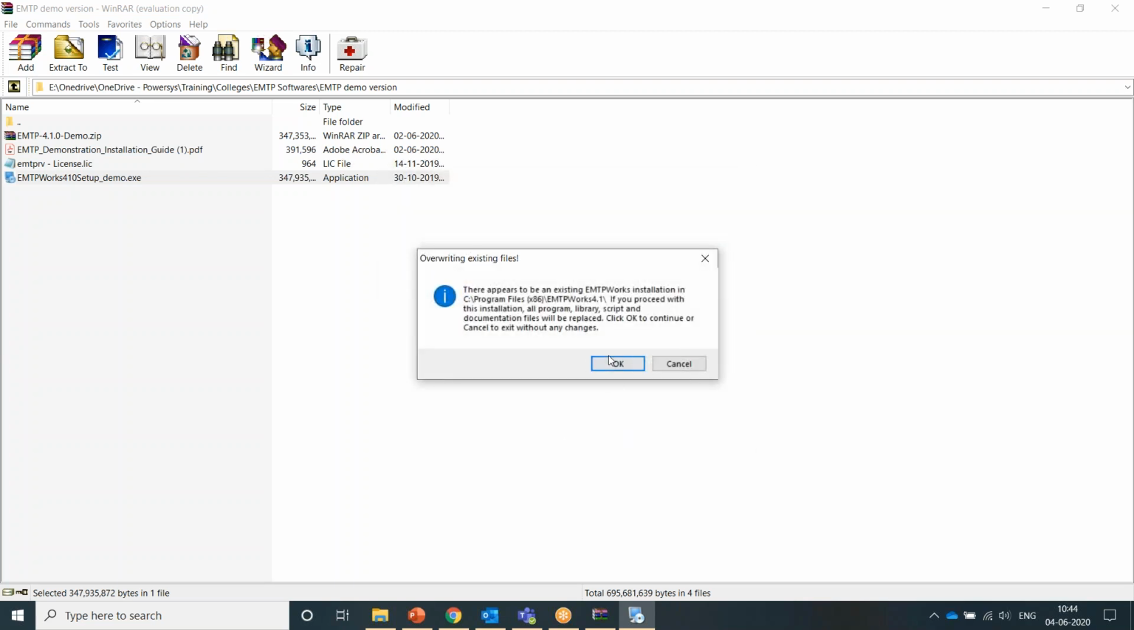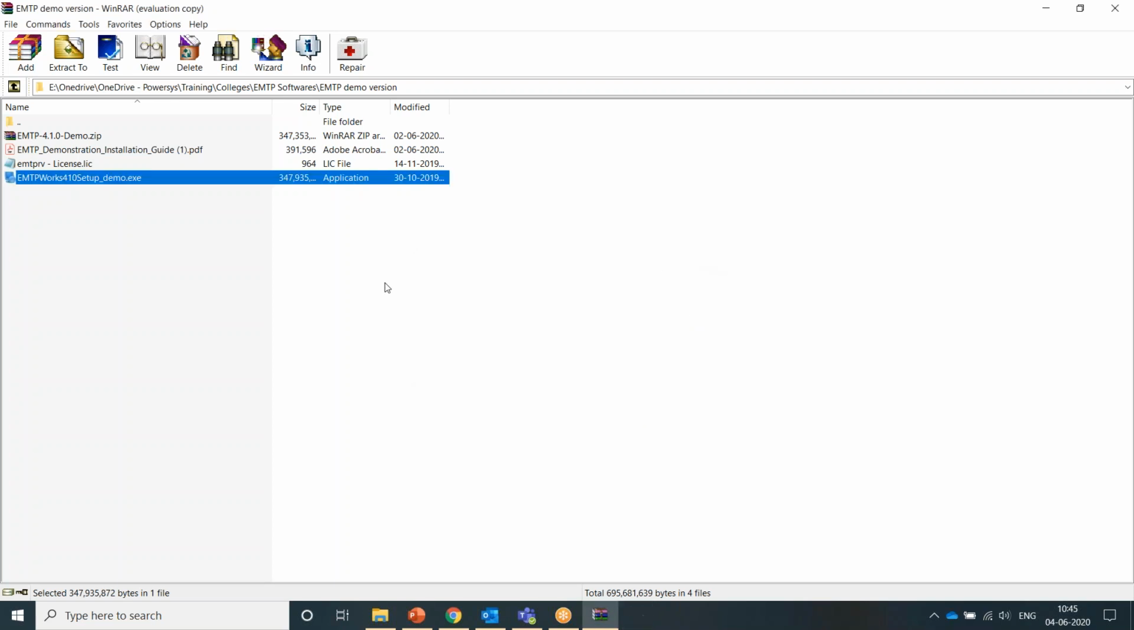The installation will be started. For me it is already installed, so it is asking for reinstalling. For you it will not ask; just install by clicking on the next tabs in your pop-up messages. Agree to the license agreement and click on next. Finally, you can install the EMTP software.